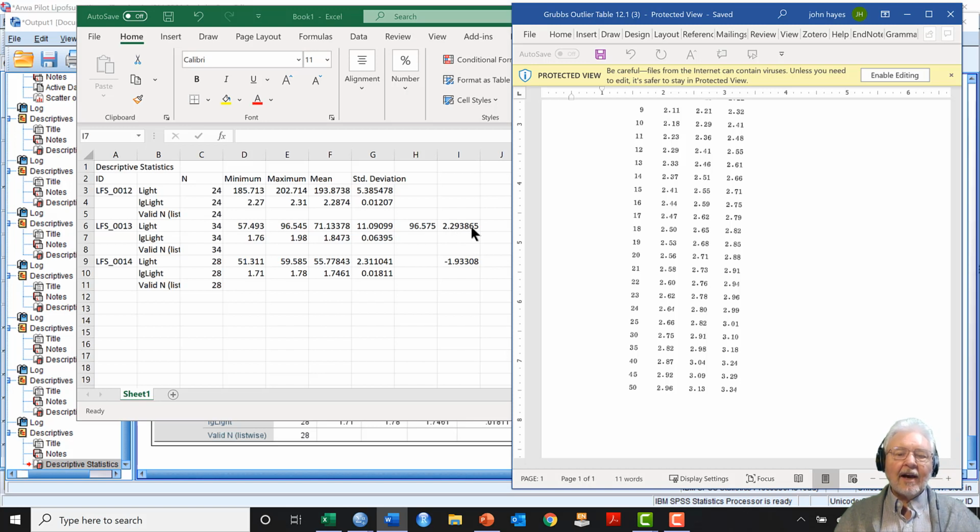So it turns out that our most extreme value was not an outlier. Now I suspect maybe if we got rid of all 4 of those it'd come out, but it's not enough of an outlier. It just isn't far enough out to be an outlier.